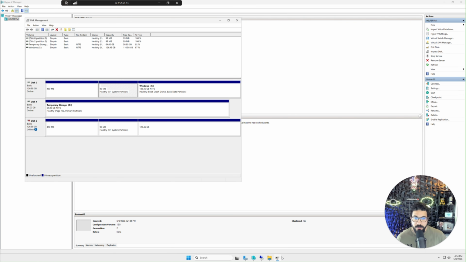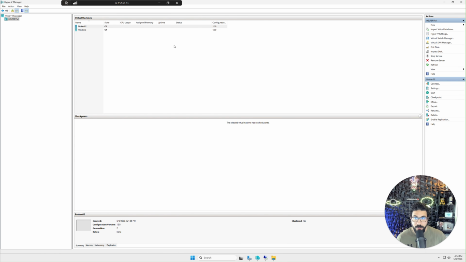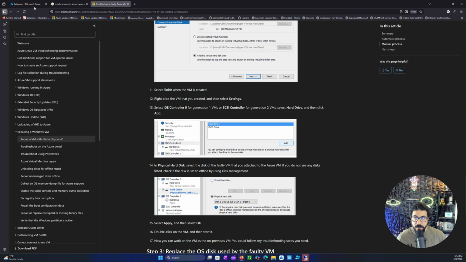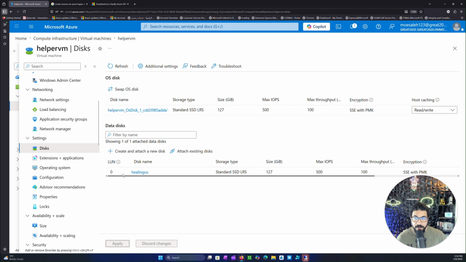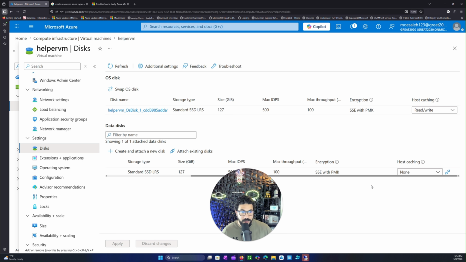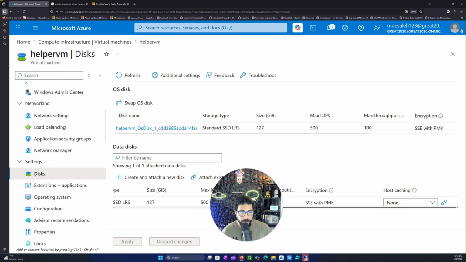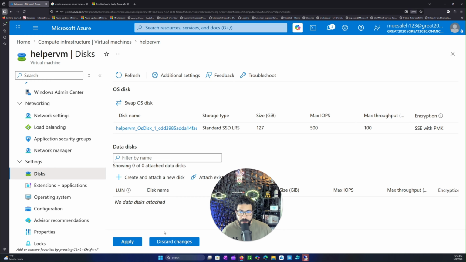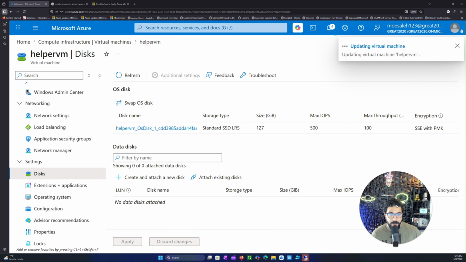My disk is already offline, so I don't need to take any action here. If you right click it, it will go online, and we don't want to online that disk. So what we will do now is go back to the Azure portal and then detach that disk. I'm going to click on that little guy on the right here to detach this disk. We're going to click here and then apply.